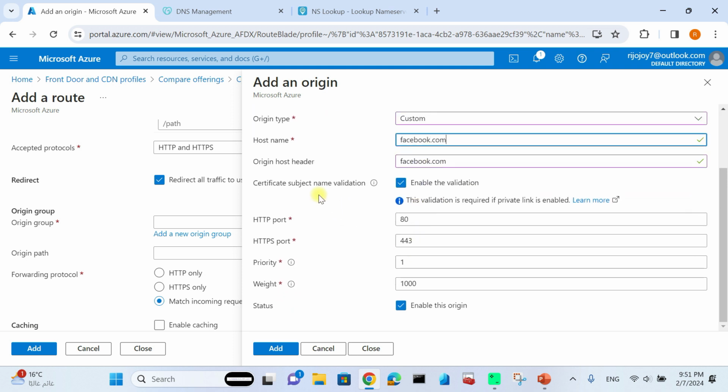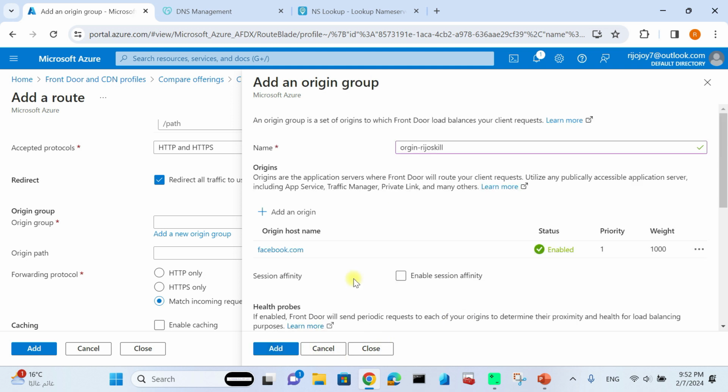To enable the subject name validation, no need to, because it will check the certificate. We don't want to enable the validation, because it will check whether the certificate name is okay on both sides. So I don't want to enable the validation. HTTP and HTTPS ports are 80 and 443, priority is 1 and weight is 1000. But all the remaining configuration will be the default, and I will click add.